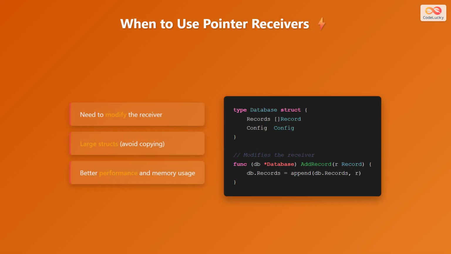Pointer receivers are preferred in different cases. Opt for pointer receivers when you need to modify the receiver, for large structs to avoid copying, and for better performance and memory usage. Let's illustrate with code. We define a type database as a struct with fields records, of type slice of record, and config, of type config. The add record method has a pointer receiver of type database. It adds a new record to the database, modifying the database's records field. Therefore, a pointer receiver is the right choice.